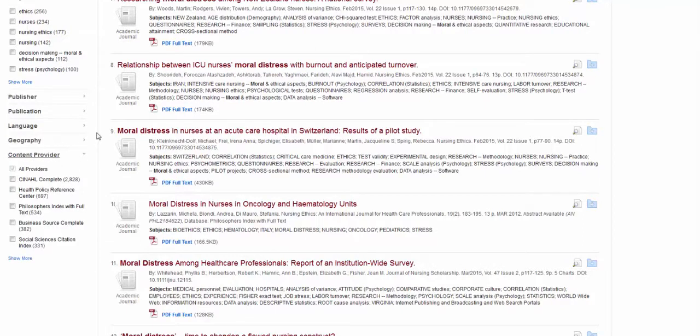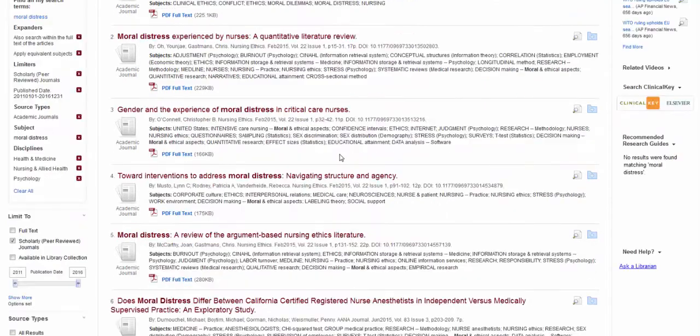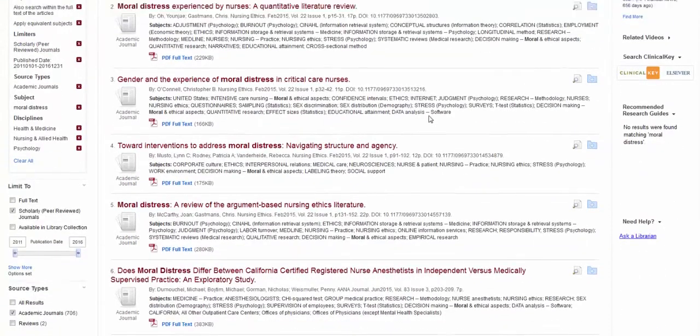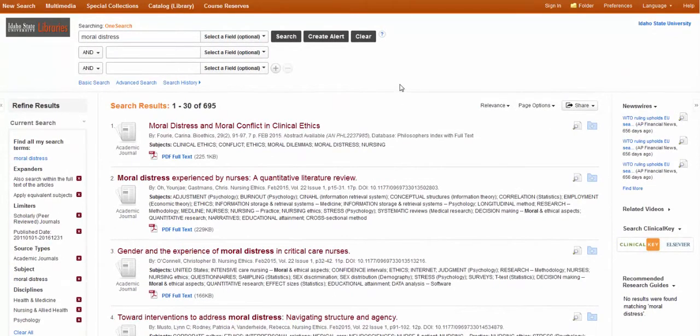And then we have content provider. So these are the resources that these articles are coming from. This is a nursing topic, so naturally CINAHL is going to be the big winner, but they also have a health policy database, which I would not have ever thought to search, so it's sort of neat that it's there. A philosopher's index, which again, I had no idea. A business database? No, I would have never searched those. So this can be kind of an interesting way to find other databases that you may not have thought to look in. But at this point, you would probably just start looking through the first, I'd say, 1 to 3 pages to see if there's anything that looks relevant.